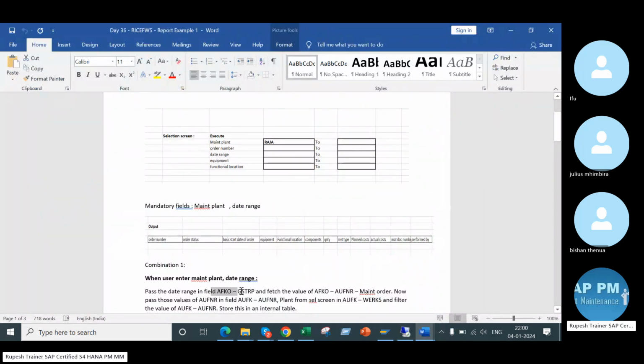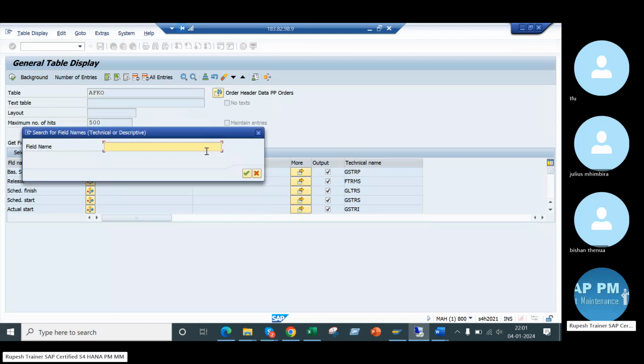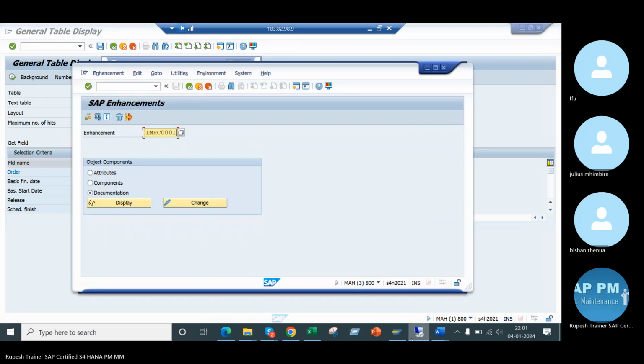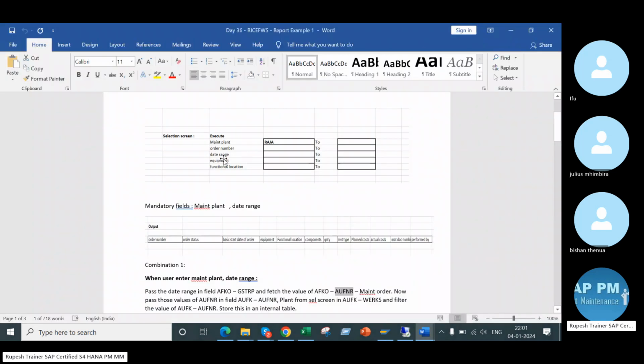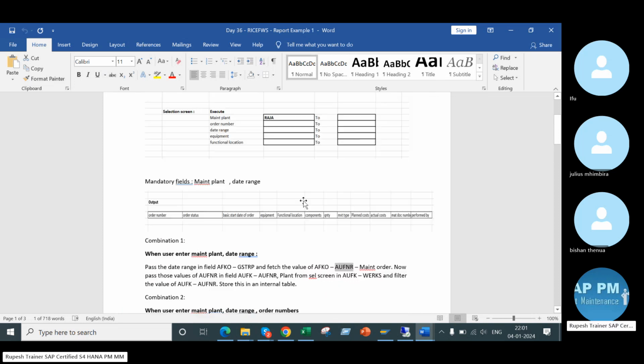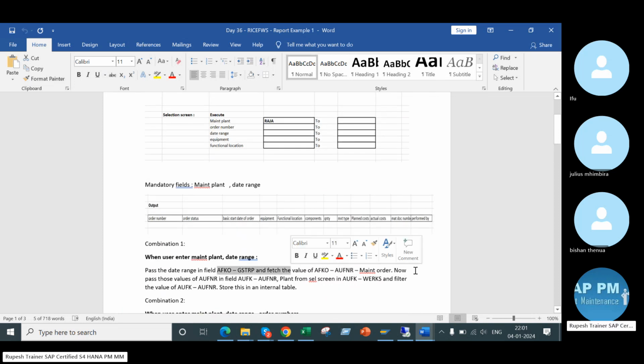The date range they will take from this table and field, and this is your order number, AUFNR. Control F, find AUFNR. This is your order number. So I got the order number and date from here. Order number, date, and equipment. For equipment there will be some fields. Like this we need to take the tables and fields and give them to the ABAP.